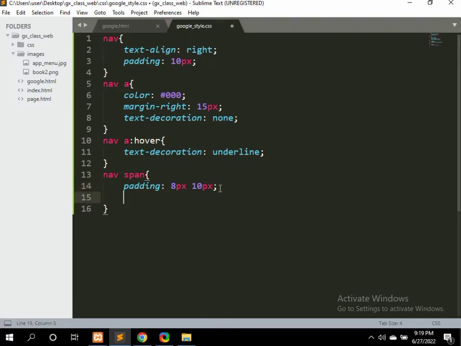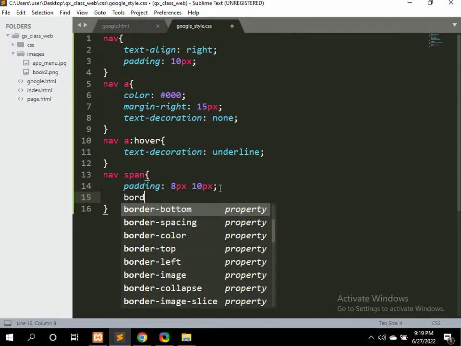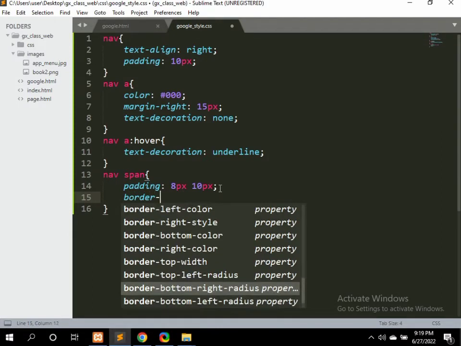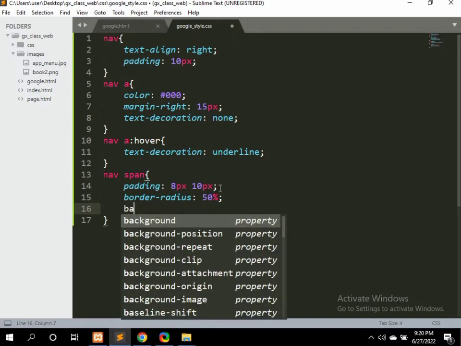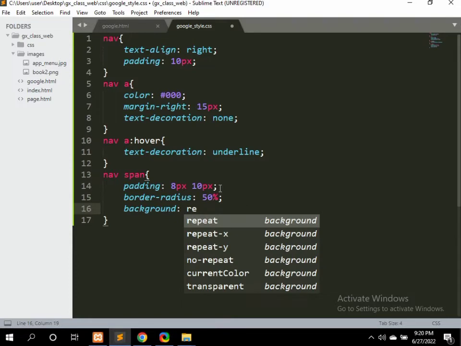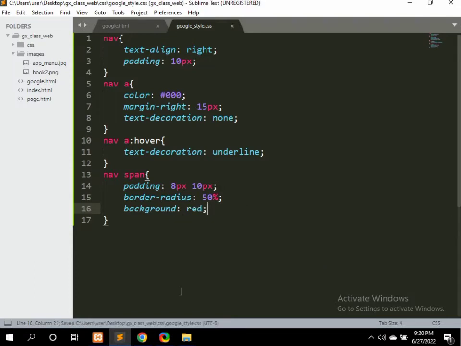Then let's give it a border radius of 50%. We want it to be round, so by giving it a border radius of 50%, it will be completely round. So let's give it a background red. Let's see what we've done. Go to your browser and refresh. Voila, we have our A styling working.